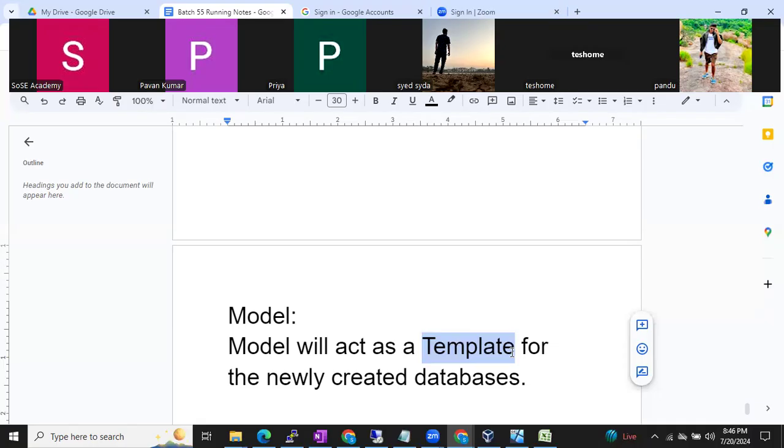The same template will be there, only names will be changed. When you're creating a new database, model will give you a copy. Hey boss, use this copy, rename it. So you are renaming a copy of the model database when you're creating a database. Are you getting the point, guys? Is it clear?